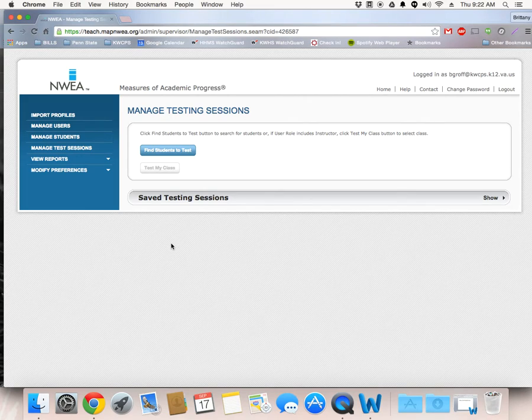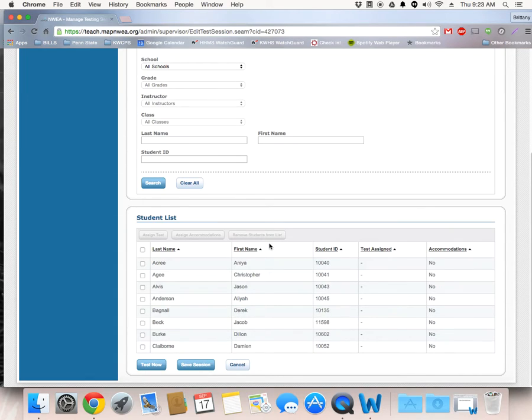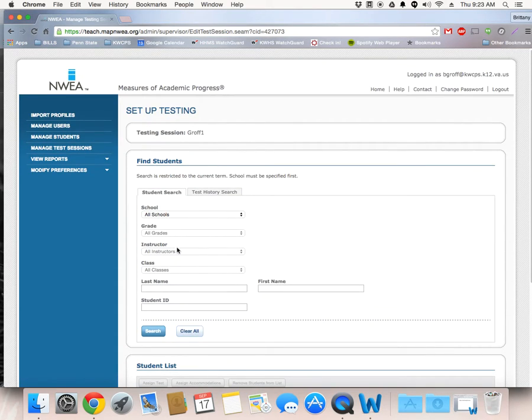If you want to edit that test session that you just made, still here on this page where you see Save Test Sessions, Show, click on that. If it was created by you, it should pop up right away. If it was created by somebody else, you can just search for them. And you can delete the session, edit the session, or test that session. So I'm going to edit, say, oh, I forgot a kid. So here's where I can add more students.